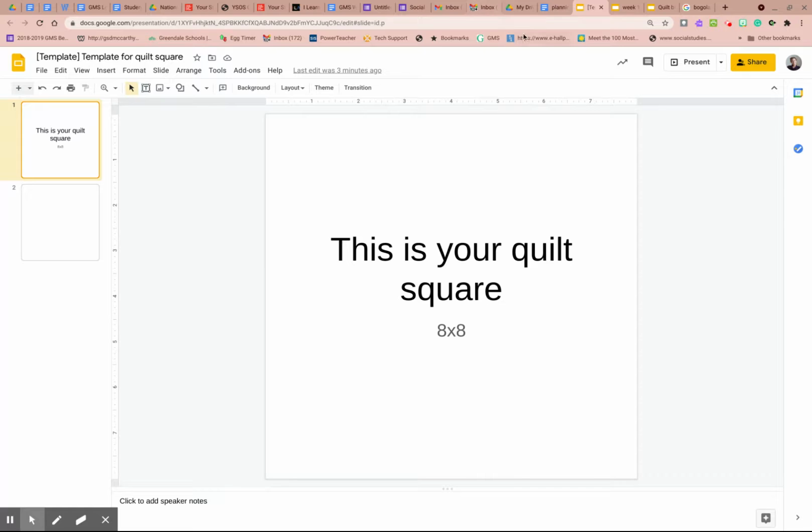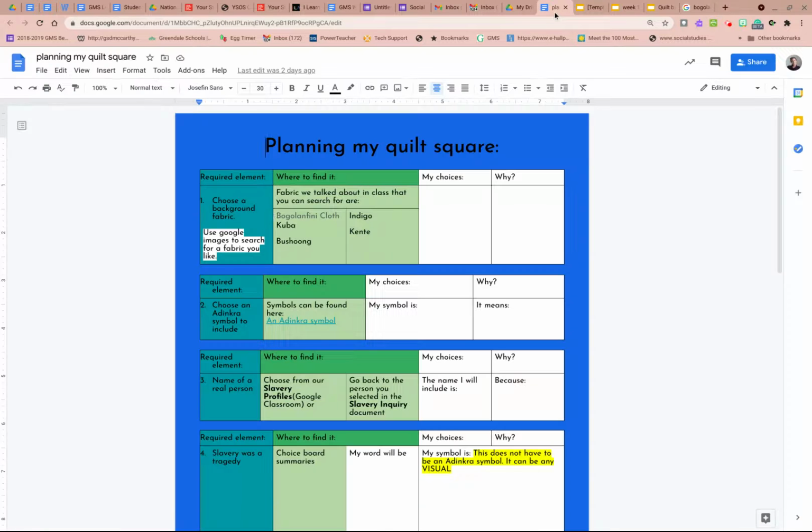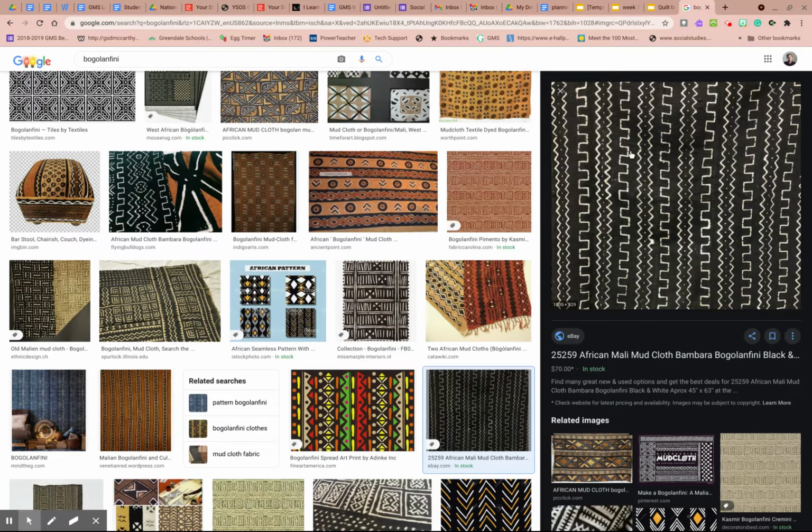And the first thing on our planning sheet is to pick a fabric that we talked about in class. And I like the Bogolanfini cloth. So the first thing I'm going to do is I did a search and I found one that I liked. And this is the mud cloth Bogolanfini from Mali. So I know that it's what I want it to be. So I did not mean to click on it.